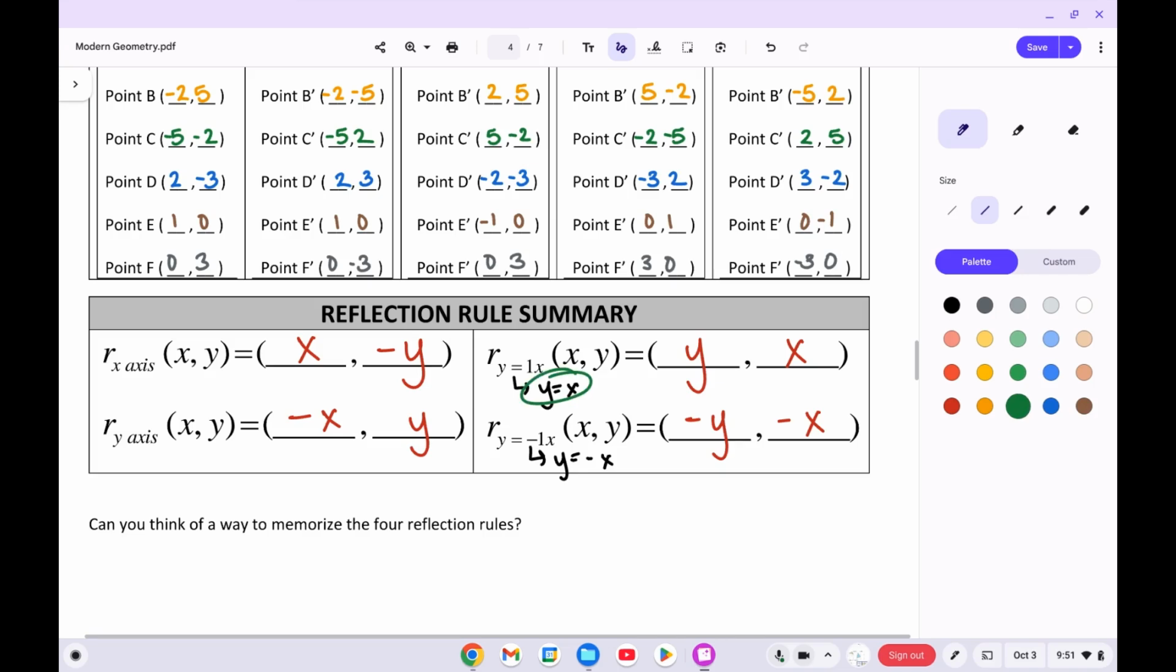that rule itself, y equals x, is literally telling you you're flipping it around. You're taking the x and the y and you're switching them. So you just have to be able to recognize that and then also understand that there's a negative that switches the signs too. So make sure going forward that you find a way to remember those, because I'm not going to provide them all the time on a quiz or a test. You're going to have to be able to recall those yourself.